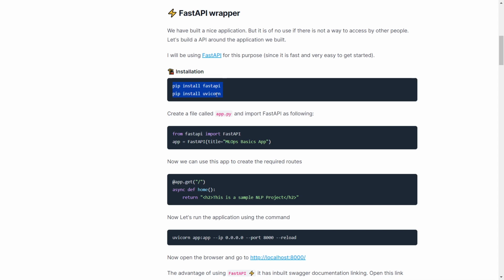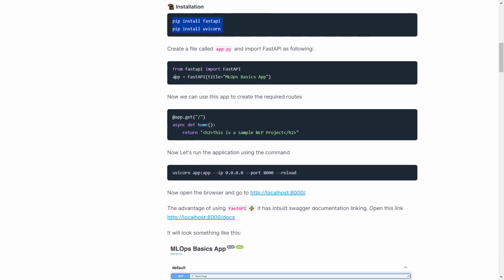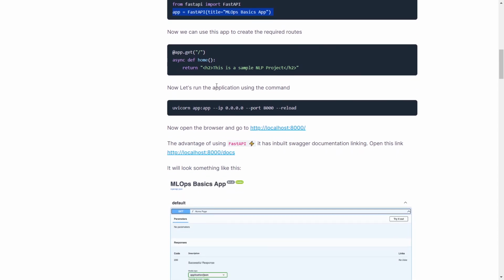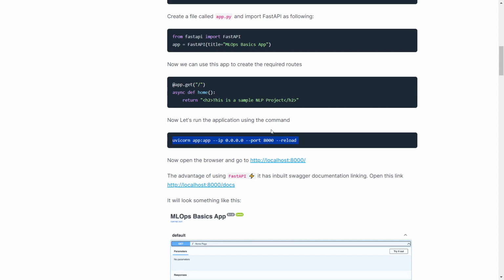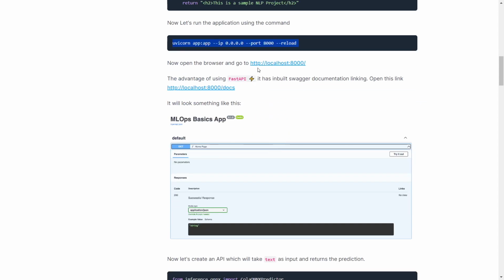So we are installing FastAPI and uvicorn and then making an app from FastAPI. In that we are making a GET request in which we are saying this is a sample project, and then hosting that particular app on your localhost. You can see it's just 5 to 6 lines, and you have hosted an API of yours on localhost port 8000.